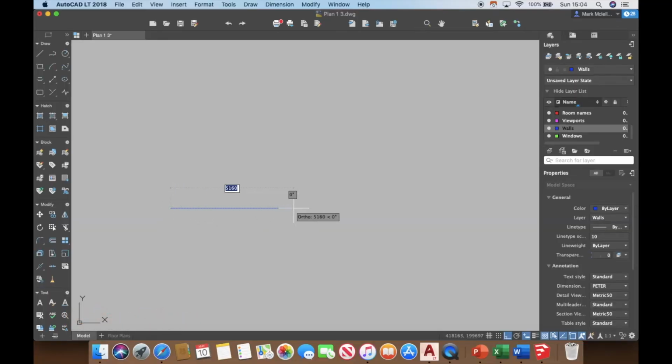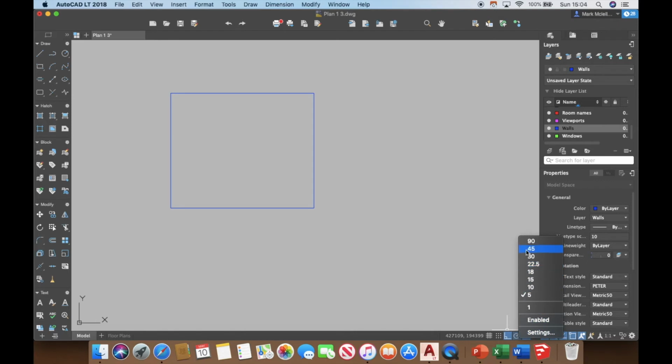So we do L, then enter, and then we type the length that we want to draw in, and we just work our way around making a rectangle. Also, we are in the ortho mode, so that means that we draw in straight lines. There's also an option for polar tracking down here, and you can change different angles.